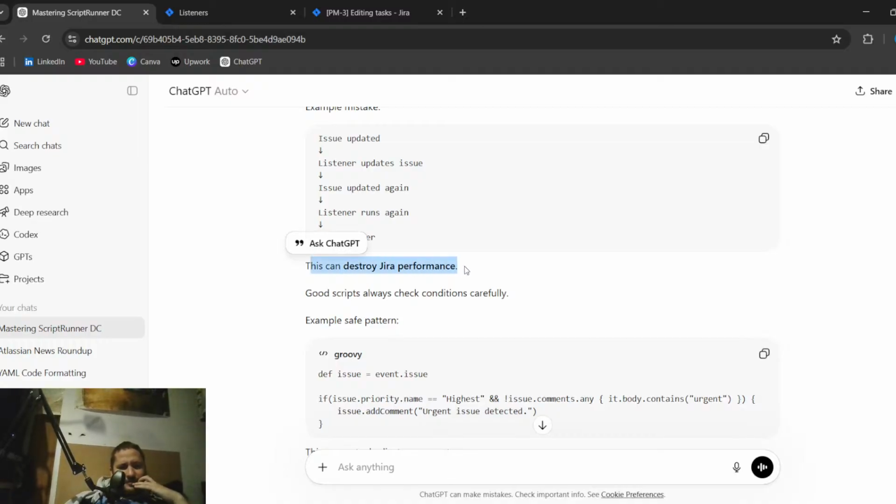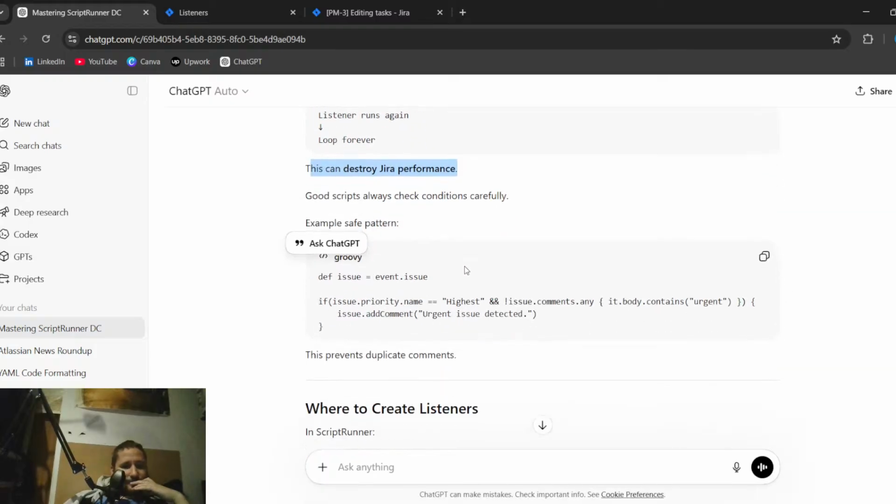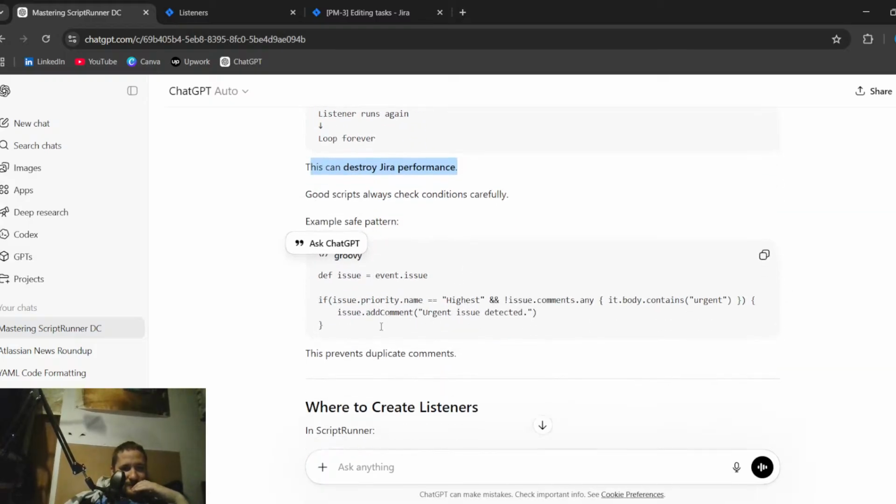Ooh, my bad. So event issue. Issue. Not issue. So this isn't contingent. Wait. Urgent issue detected. Why is this then?